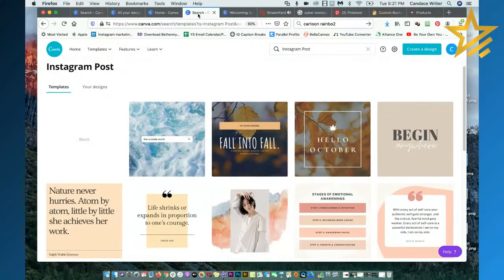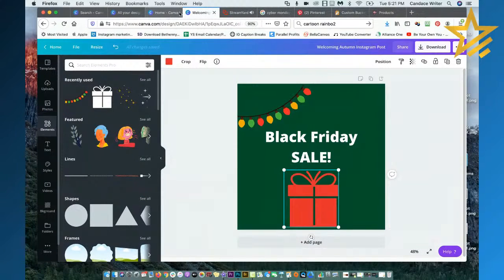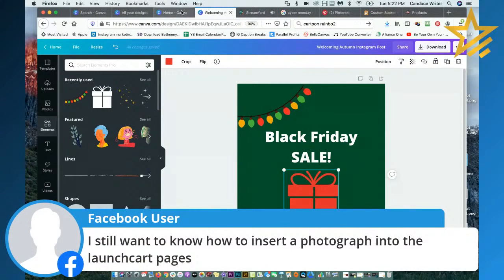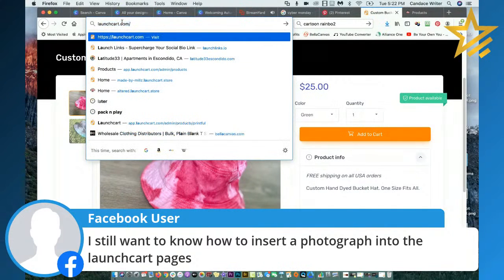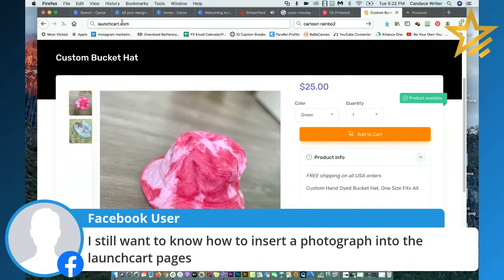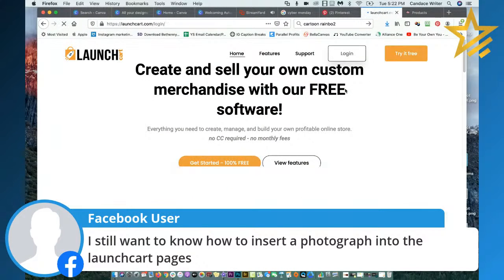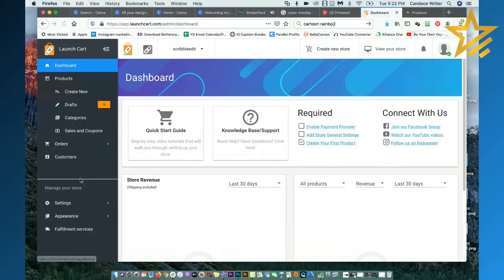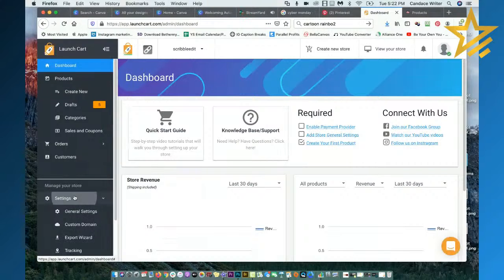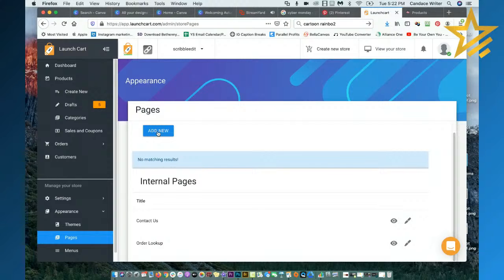And then somebody, I don't know your name, sorry, you're just in StreamYard as a Facebook user. You want to know how to insert a photograph into the LaunchCart pages. I think you're talking about what we covered last week with the mock-up generator, or really any photograph. If you take a picture of somebody wearing one of your products, you can upload that additional image to your product page. The other way to do it would be to add a separate page to your LaunchCart store and link it into your top navigation header.